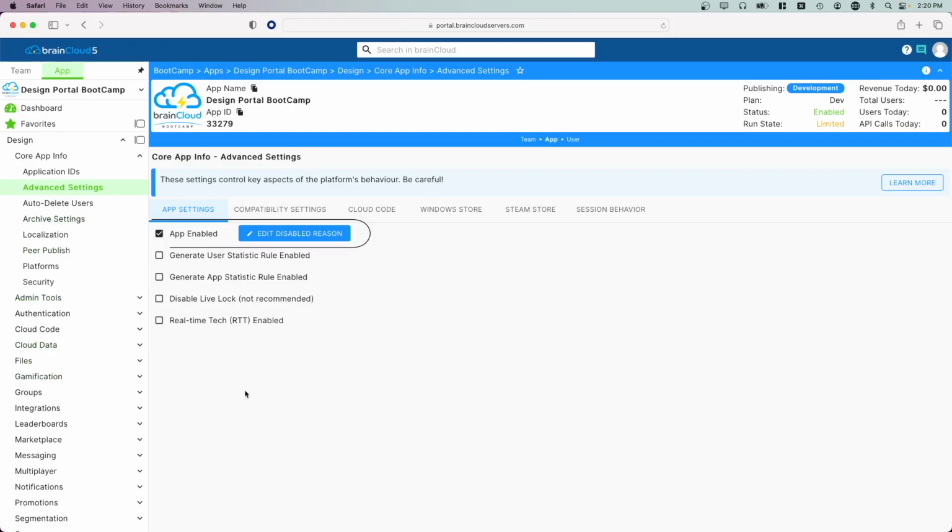The first option is to enable your app, which is already set, but perhaps you need to temporarily disable your brainCloud app for maintenance. You could uncheck this box to disable the app. You would then be prompted to send an error message that would be displayed to the end users of your app when they try to connect to brainCloud. It should be noted that this only disables end-user access to your app. Your app would still be accessible on the brainCloud portal.